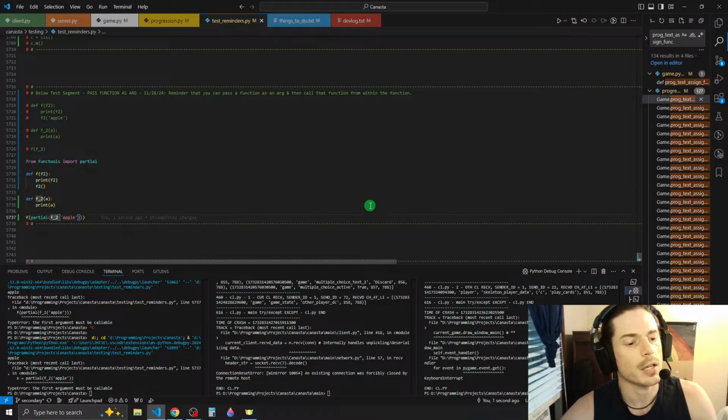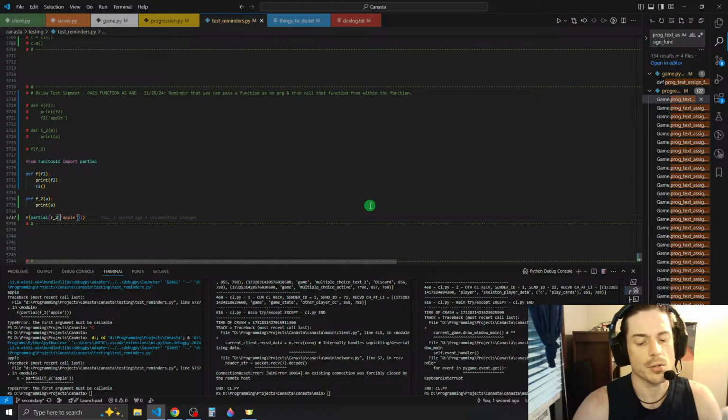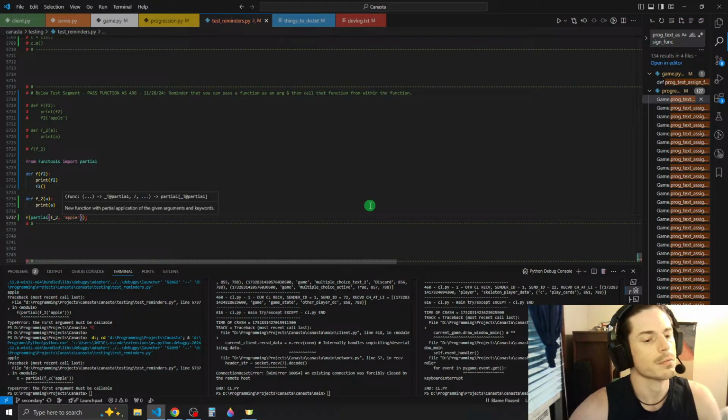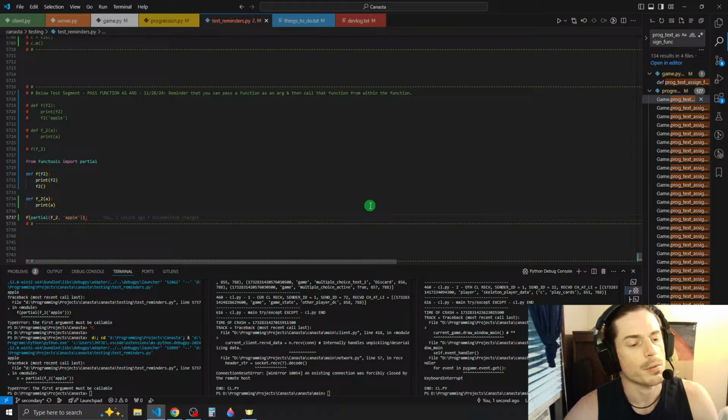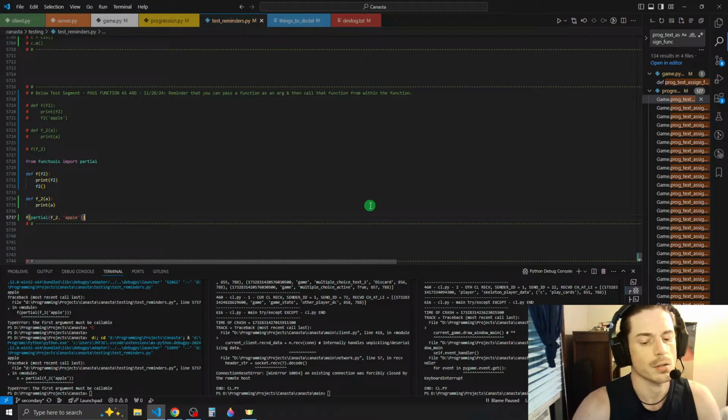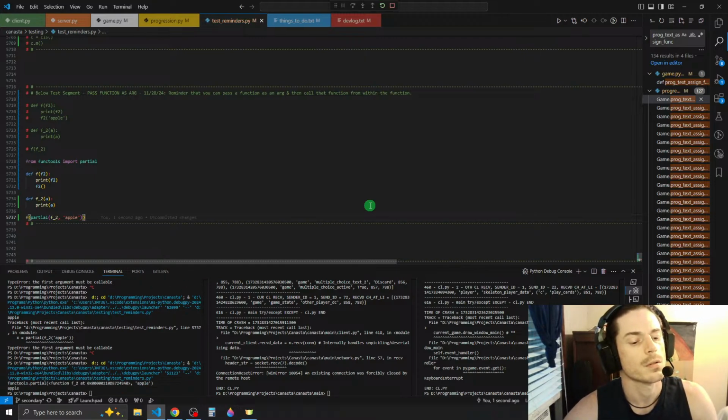So we'd have to do it like this: F2, comma, apple. So partial yellow, purple, yellow, red. We don't need the red. Functools partial function F2F. Okay, so let's test it.